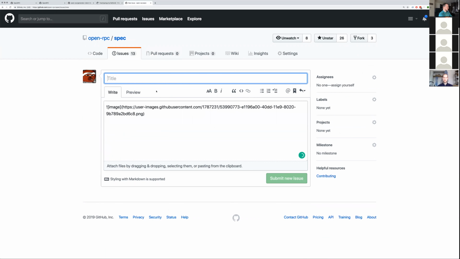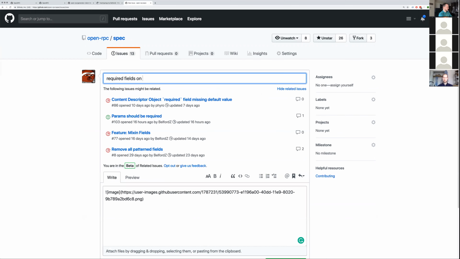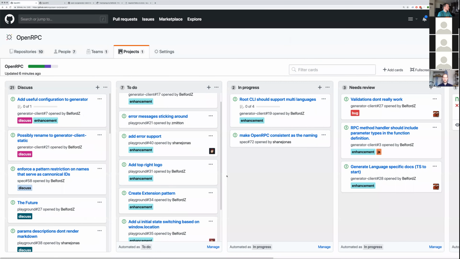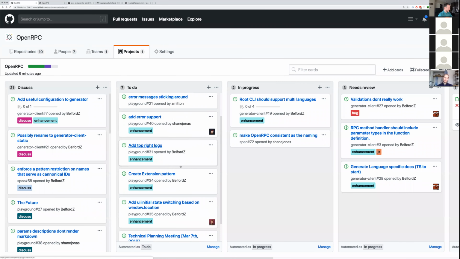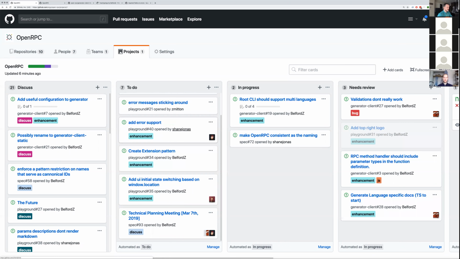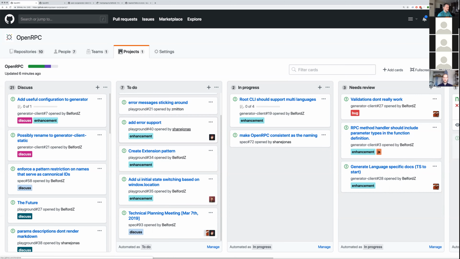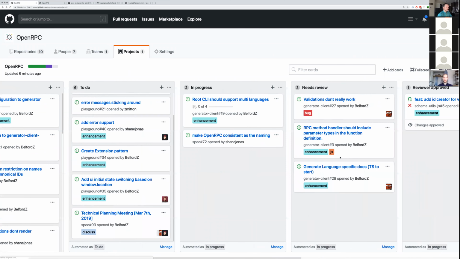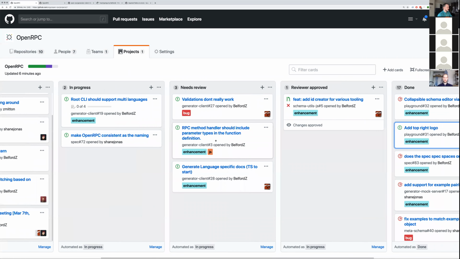What was this one again? Oh, required fields on errors. Cool. And then add a top right logo, not super important. No, top right logo, let's call it done, because if you look at the playground, we'll call that the app bar, and it's done. Yeah, I'll link it to the proper pull request later.